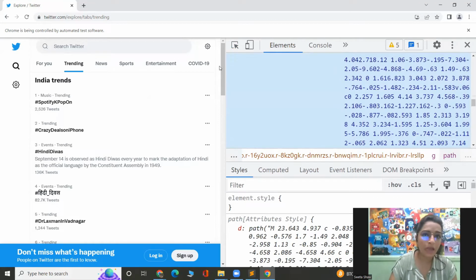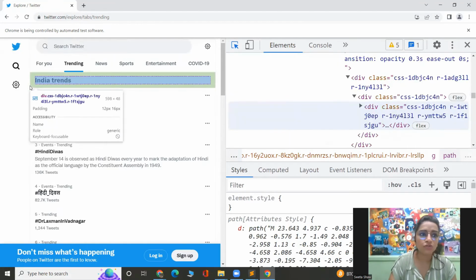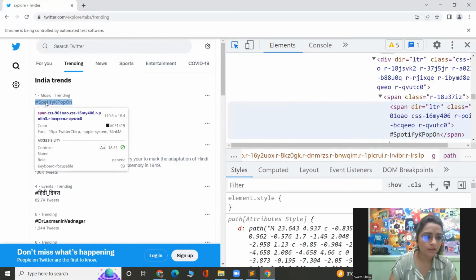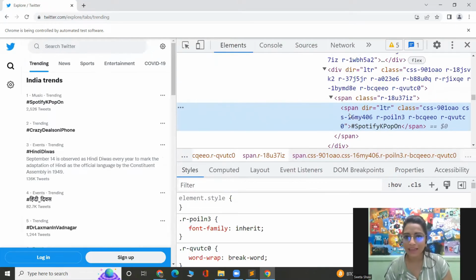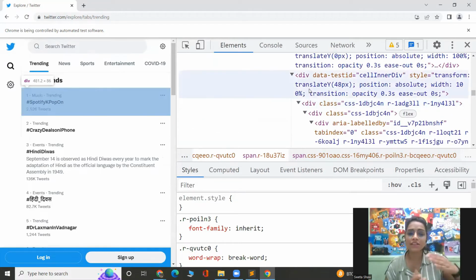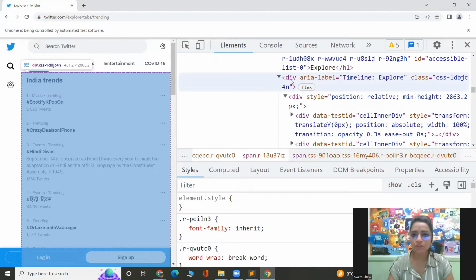Now, let's try to see how this particular hashtag was stored. Okay. So let's just come here. So this is actually a span element. Let's see how all the hashtags are stored first of all. I want to see the mother element which is holding all the hashtags together. So let me just see. This seems to be the mother element. See, when I came to this element, all the hashtags got highlighted. That means this element is holding all the hashtags.